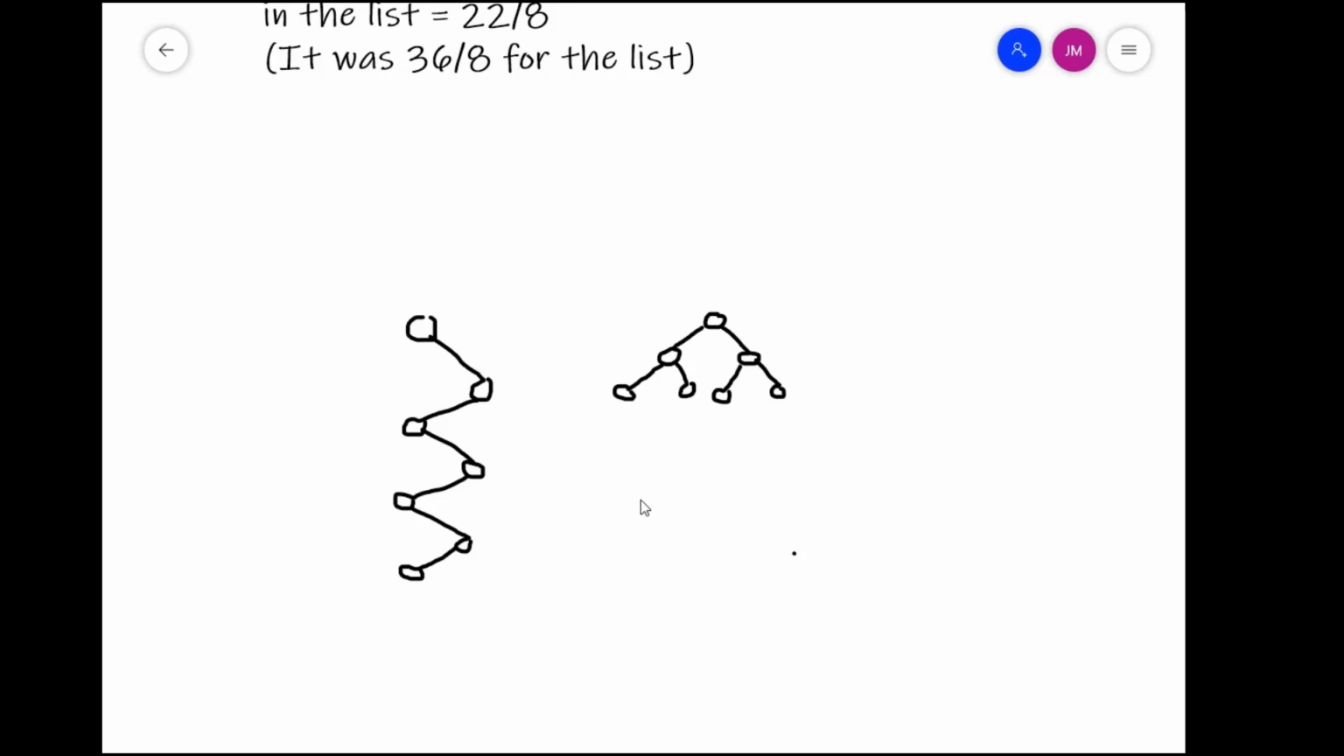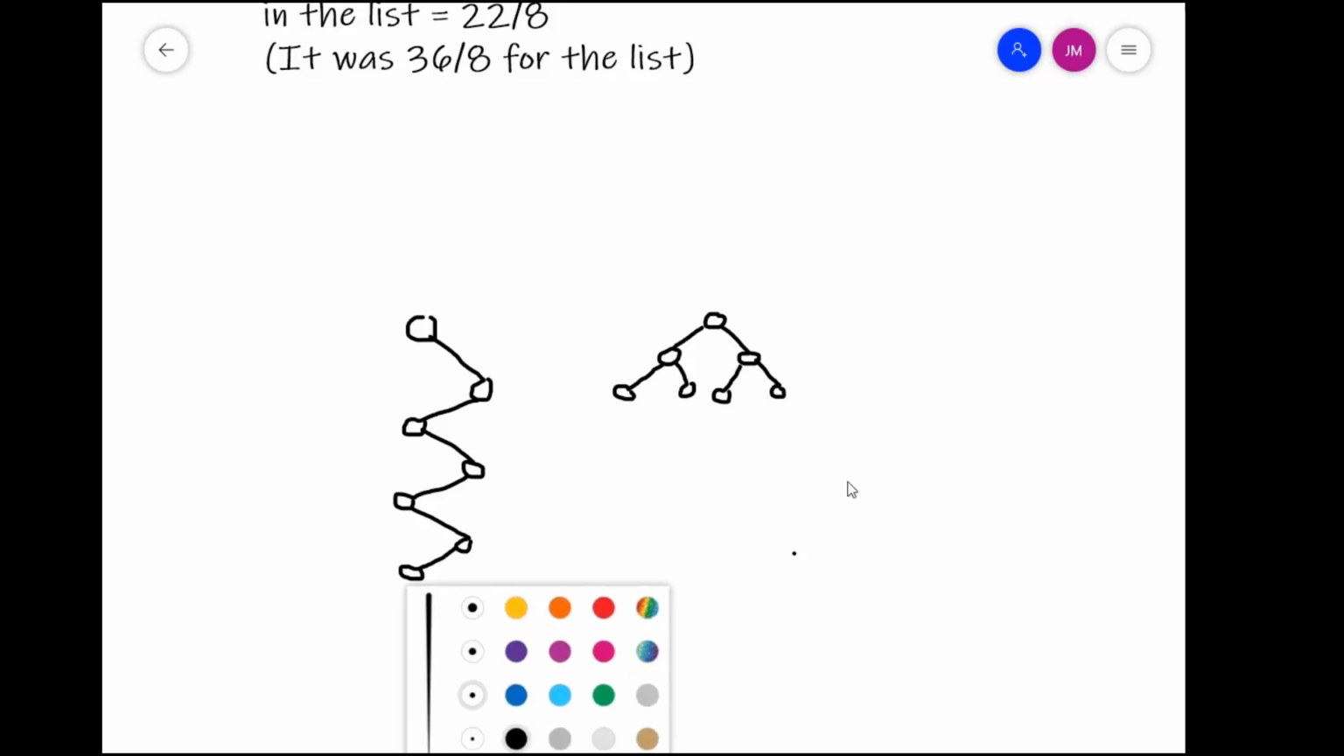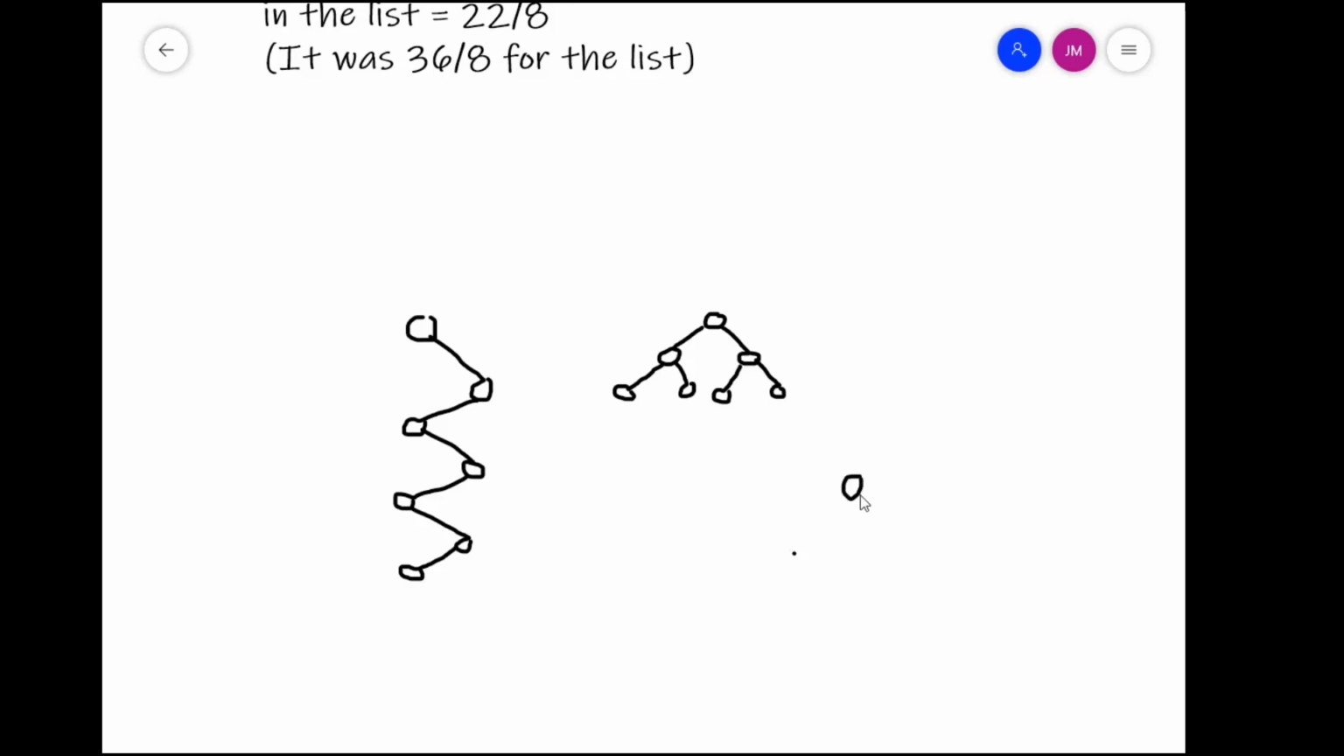But if your data comes, say, sorted, 1, 2, 3, 4, 5, you put that into a tree, it's going to be this shape. 1, 2 is bigger than 1, 3 is bigger than 2, 4 is bigger than 3. It's going to be this shape. And this shape, you can see it's a linked list. It's no better than a linked list. So you can't say absolutely always a tree is a better structure than a list.